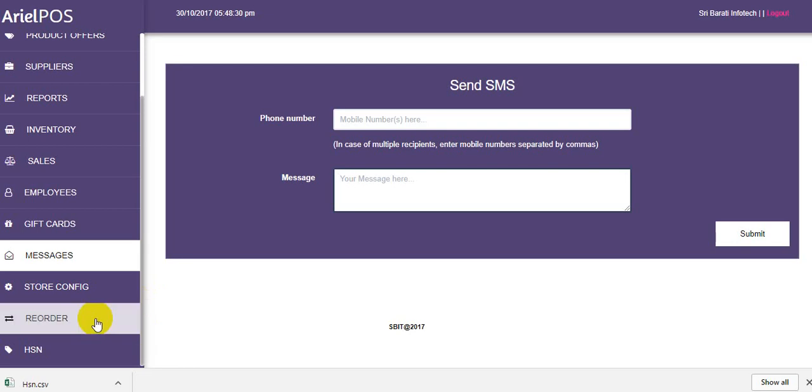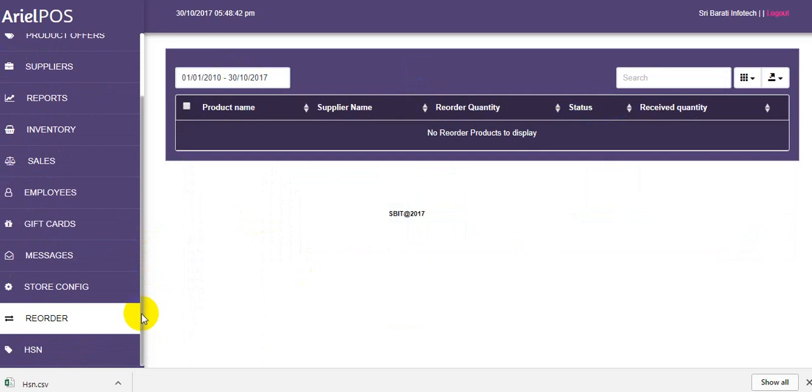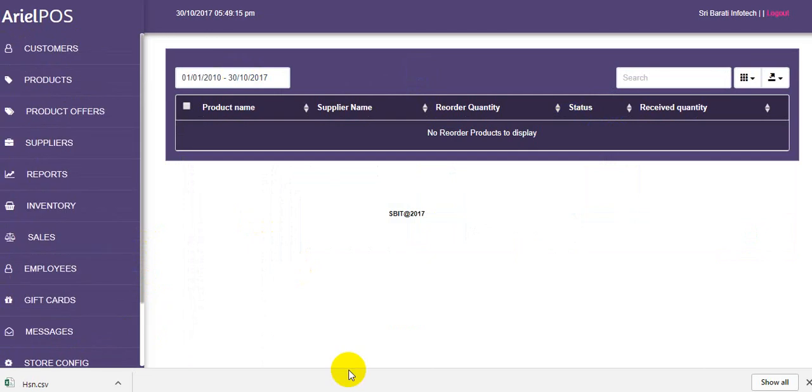Then finally is reorder. For example, if you have to reorder any product, it's displayed here. Based on the date filter, you can get the details about the reorders. So these are the functionalities of the ArielPOS billing software.